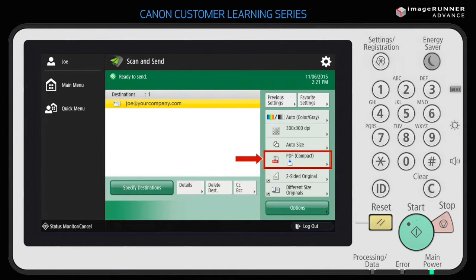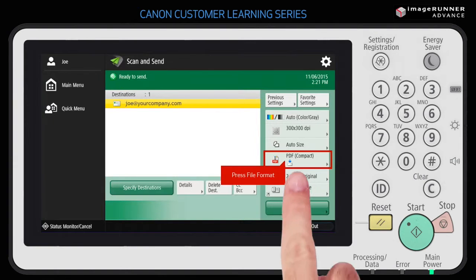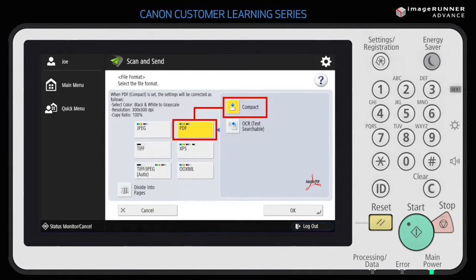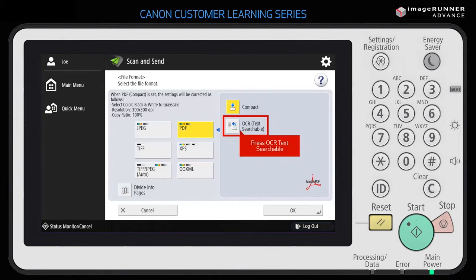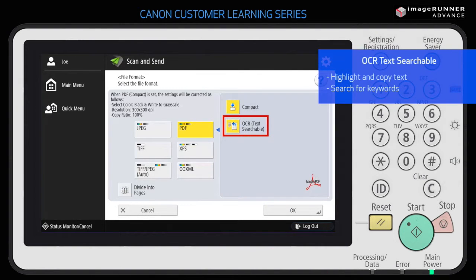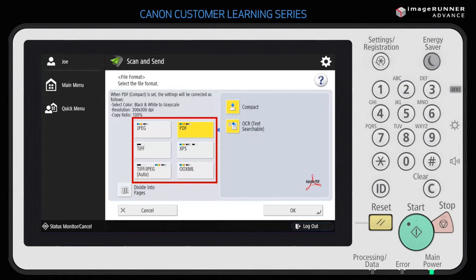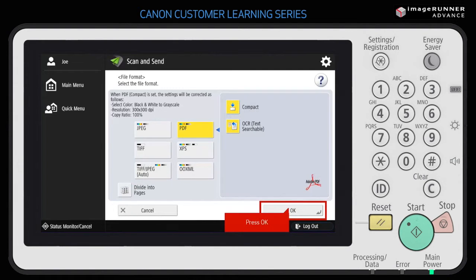In this example, you will send the document as a PDF that is OCR text searchable. Press the File Format button to display additional options. PDF Compact is selected as the default. Select OCR Text Searchable to turn on the OCR capability. This will allow you to highlight and copy text, as well as search for keywords within the document. You can also select other file types including JPEG, PDF, TIFF, XPS, and OOXML Word and PowerPoint. Press OK to return to the Scan and Send page.